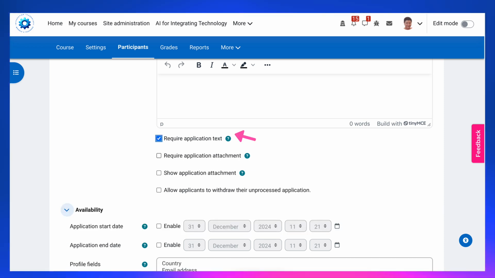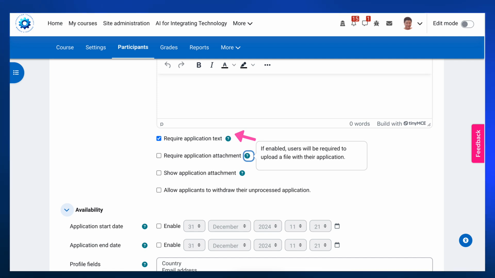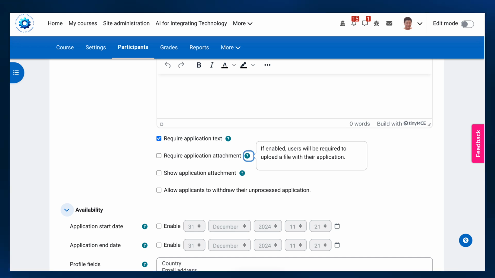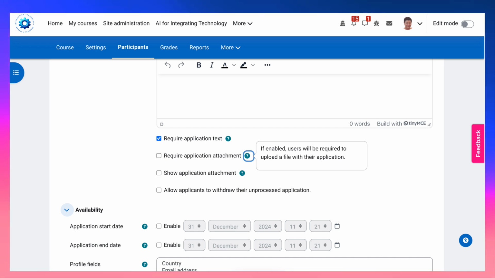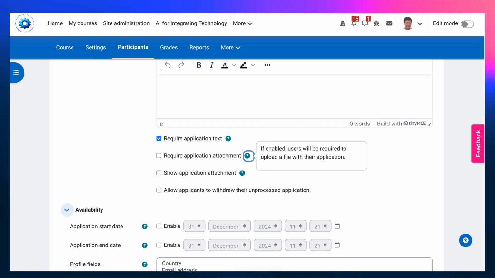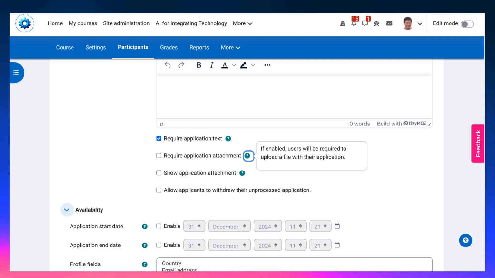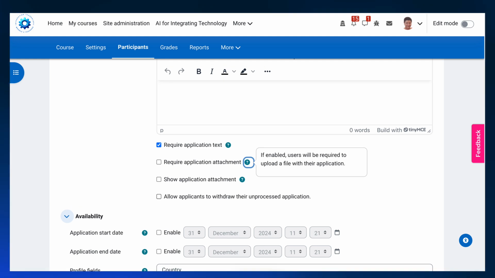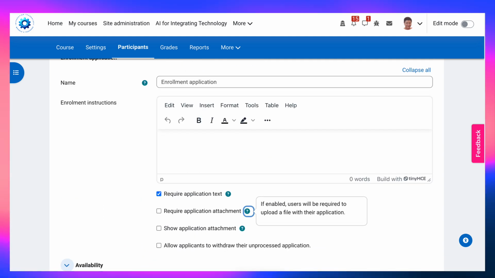I don't want an attachment because that means that they will have to attach a file that I will have to open. And that takes time, and I don't have time for that. So to avoid time issues, I'm going to stay away from attachments and simply add the text.